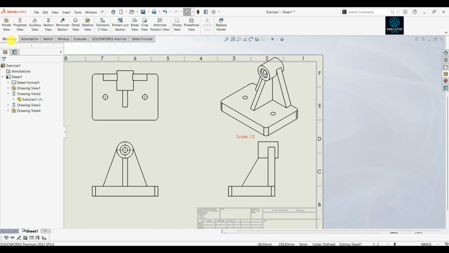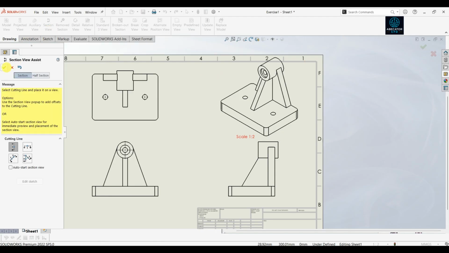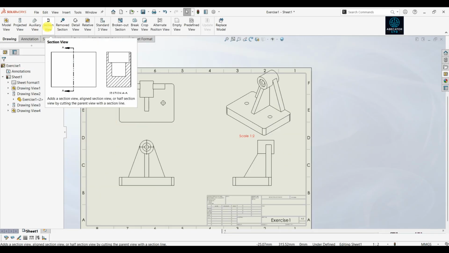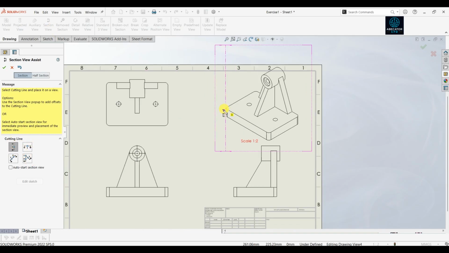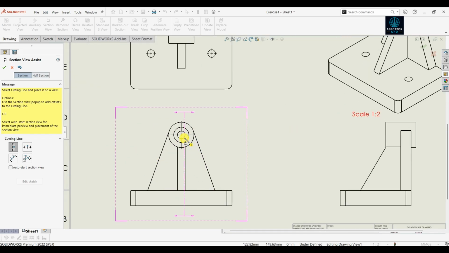Now let's continue with the next tool, Section View. Section View creates a cut view so we can see internal details. Sometimes you must show what is inside the part, and section views are perfect. Click Section View. You can see 4 types of section views here. The first type creates a vertical section. Click in the middle of the view to place the cutting line.